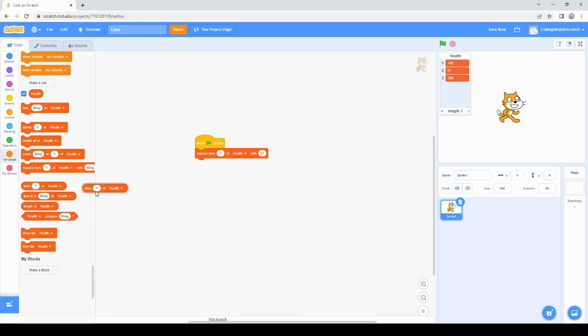This first round block, item 1 of health, will let you access the value at a certain label of the list so that you can use it in a different code block. Then the second one is the one we've been talking about so far, and it'll let you find the label number of a given value. Then the third round block, length of health, gives you the count. So you'll see that there's 3 values here, and the length is equal to 3.